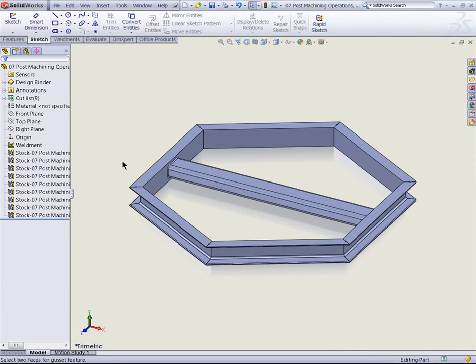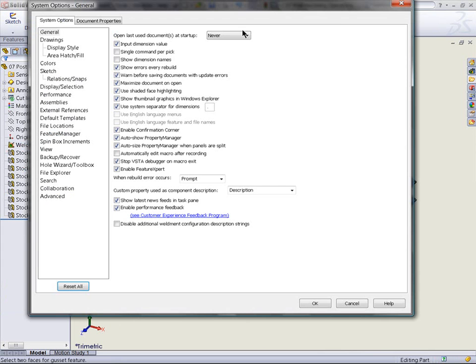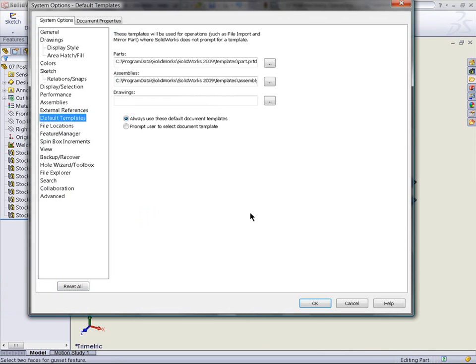The default template that it uses for this new part can be specified under Tools, Options, for default templates. These are the templates that will be used for operations such as file import or mirror part when SOLIDWORKS does not ask you which part template to utilize.